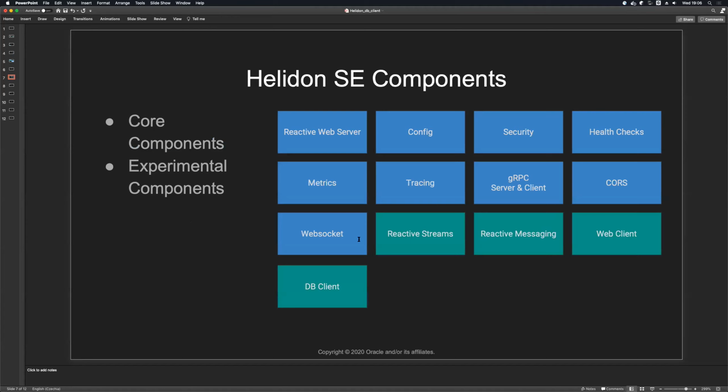Helidon SE components, the blue ones are the ones that are considered production and stable. The green ones are now in experimental stage. DB Client that I will be talking about is one of the experimental features, where by saying experimental, we are not saying we will remove it. What we are saying is that this feature may have backward incompatible changes even between non-major versions of Helidon. So if we find that there is an API that just doesn't work, or that could be way better, we don't deprecate and then remove, we just remove it and make sure we document it in our release notes. So people who try it can easily upgrade to the latest version.